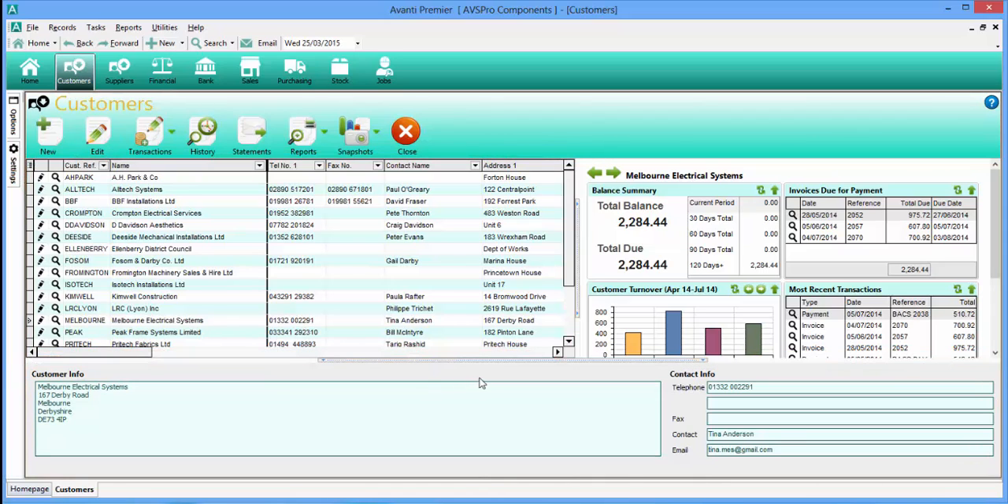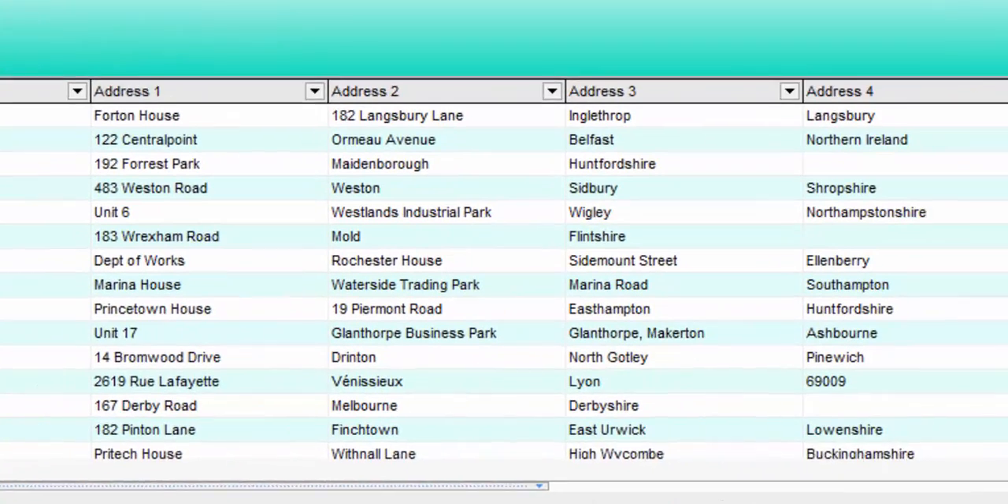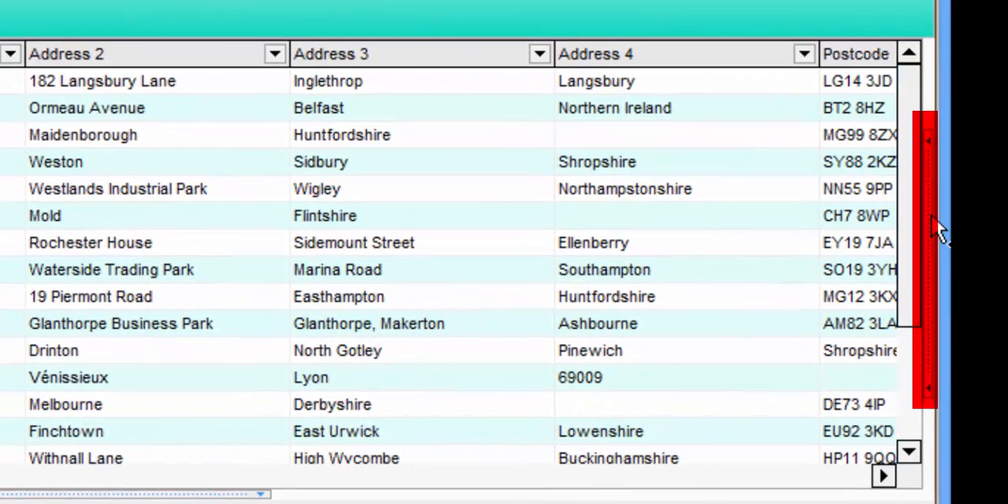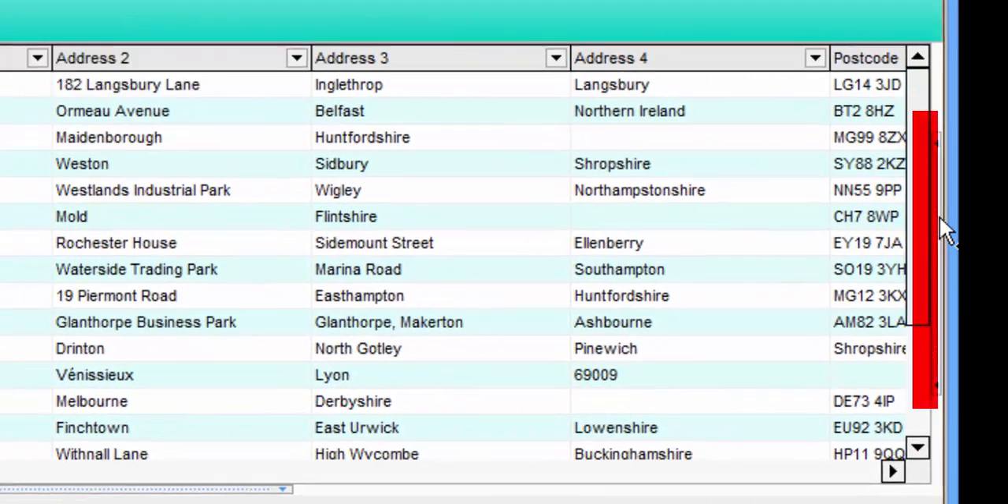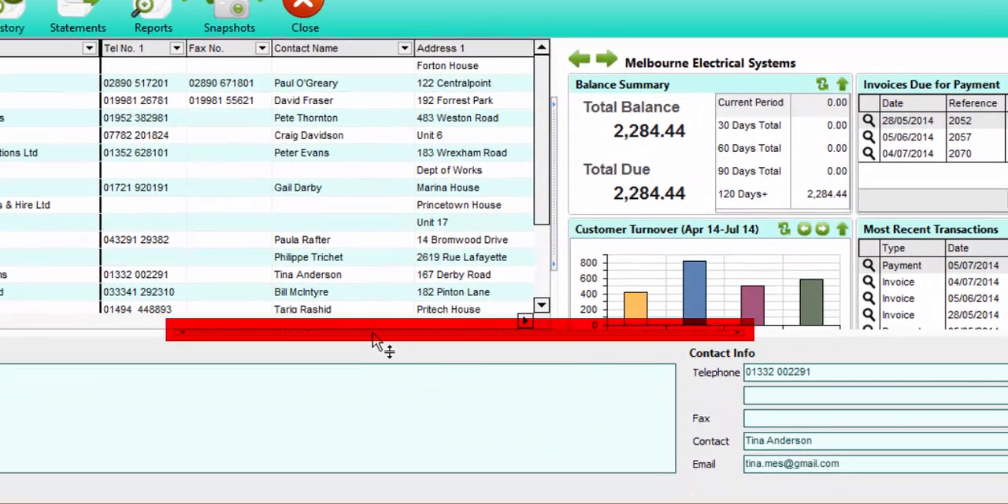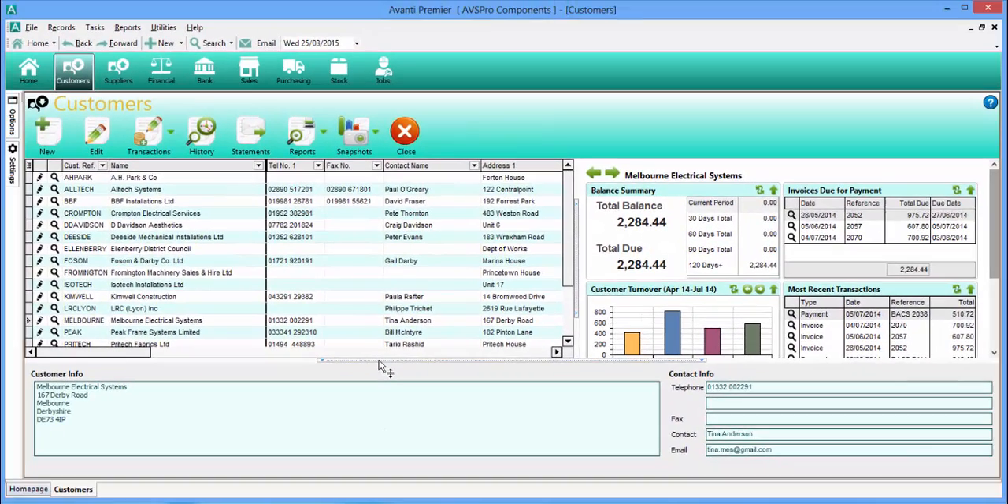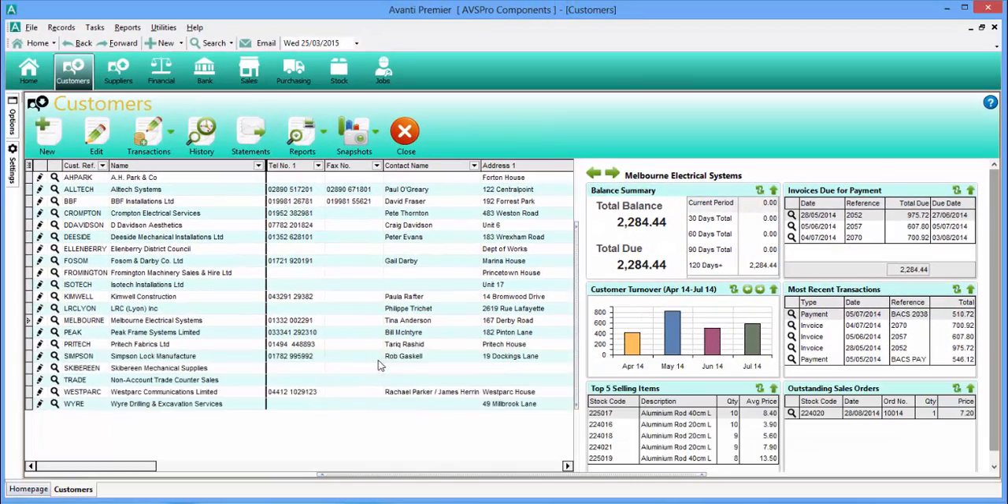Both the dashboard and the info panel can be removed completely if you want to have more room for the list. To remove the dashboard, you click the bar in the middle. Notice the bar shifts to the right of the screen. To retrieve the dashboard, you simply click on it again. The same applies to the info panel at the bottom. Click the bar above the info panel to remove it, and click it at the bottom to retrieve it. However you change the display, it will be saved and used the next time you open the customer section.